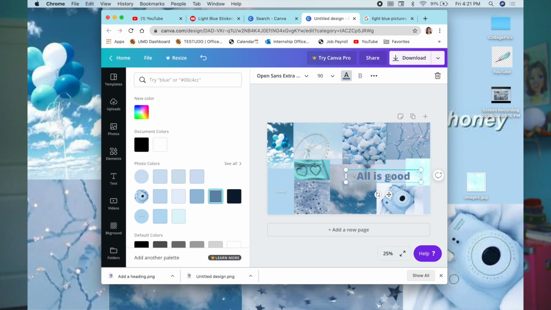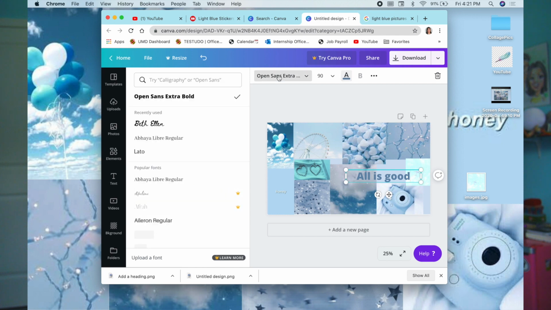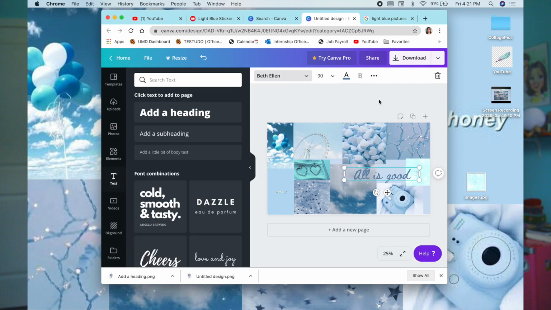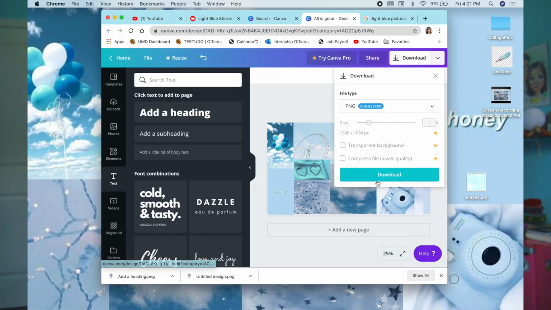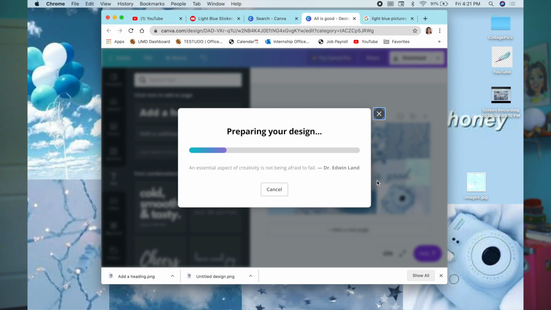And obviously I want to change the font to something more fun than just the regular fonts that it comes with. So I changed it to Beth Eller, that's what it's called. Now once you're done with your collage, you're just going to click download. It's going to download it for you from the Canva website.